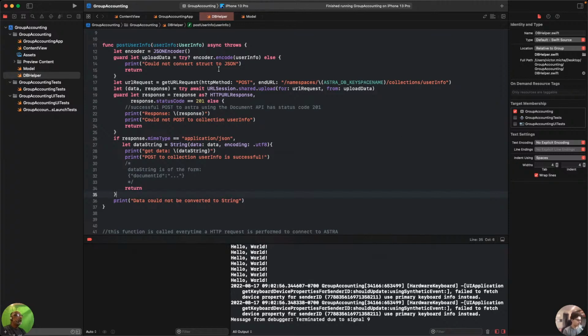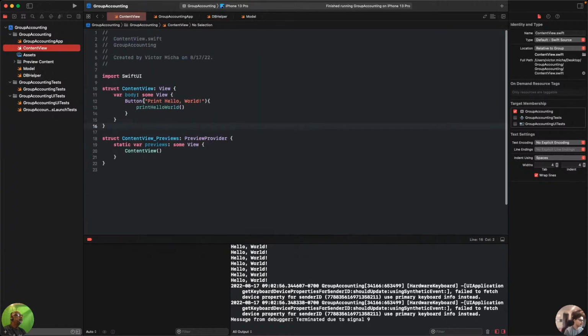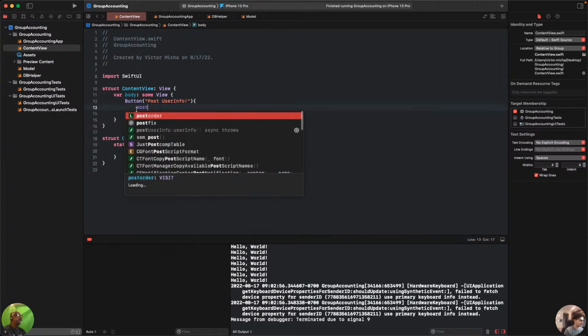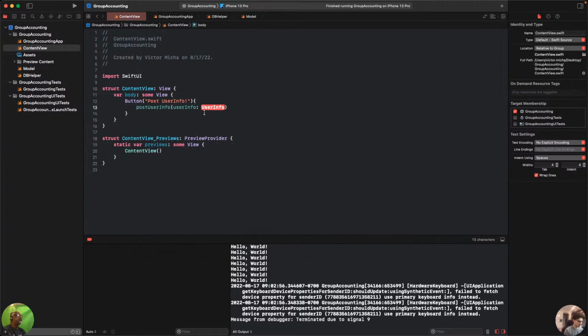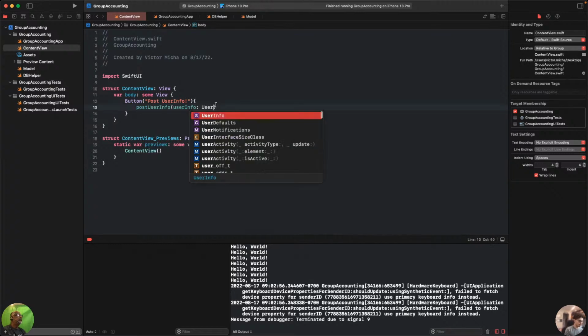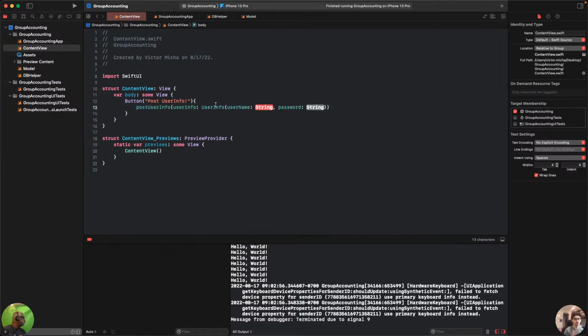So I'm going to test it by going to the content view and I'm going to change the button name to "post user info." So remember, how do we call a backend function? Just like we did here. It's going to be postUserInfo, okay? And it's going to take a user info. So let's say I want to create a user info and post it, create a new account, right? So I'm going to create an account called user21 and password pass.